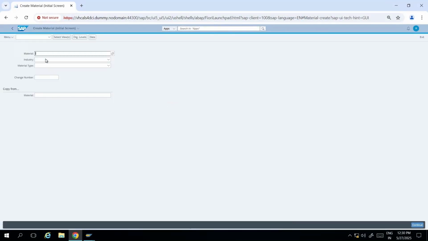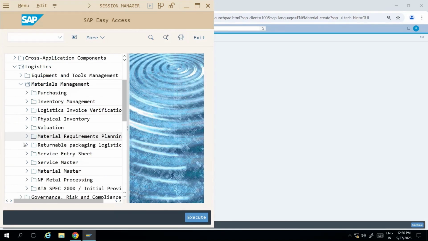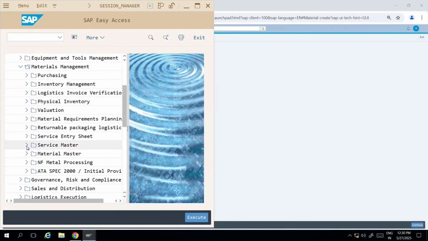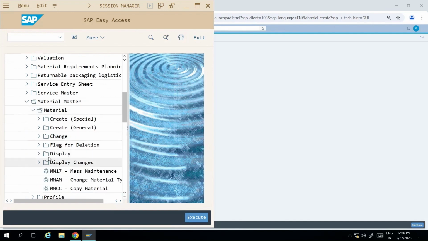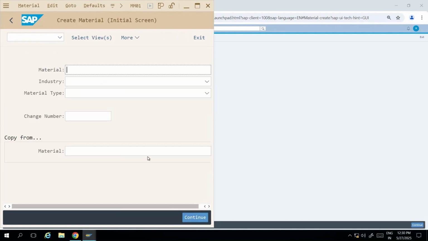Similar to the GUI version, we can see that if we want to use the functionality of creating a material, we get the same kind of options that we typically get while doing the similar kind of functionality in the GUI. So for example, as we are in create material, let's say I want to create a material, so material master, and I'm trying to create a material with the MM01 transaction.